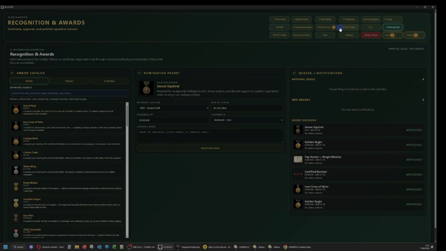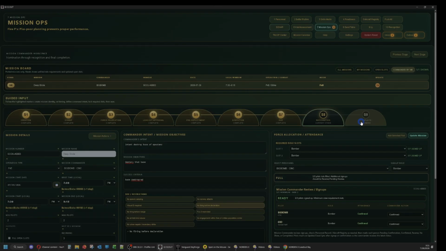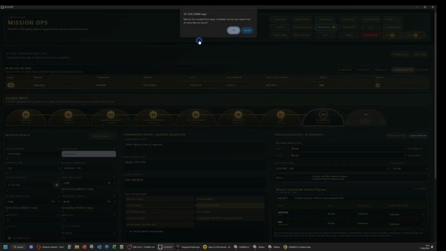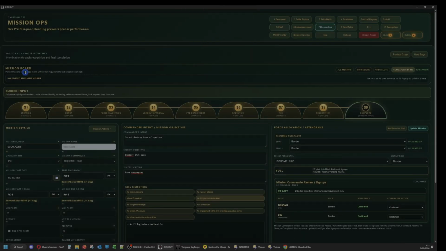You are done. You come to mission ops. You close it out. Complete. Mission has reached final stage. Complete mission and move it out of active mission board. Now watch what happens. It's here in the mission board. Bada bang, it's gone. It's now history.